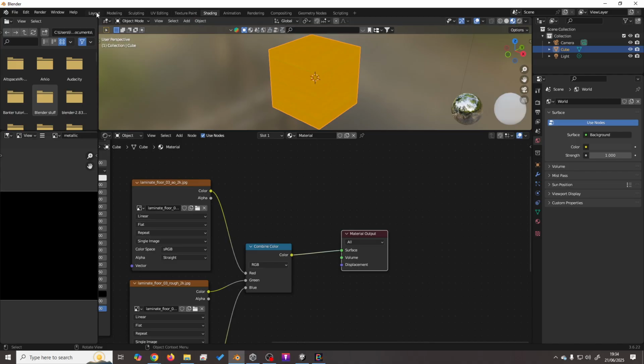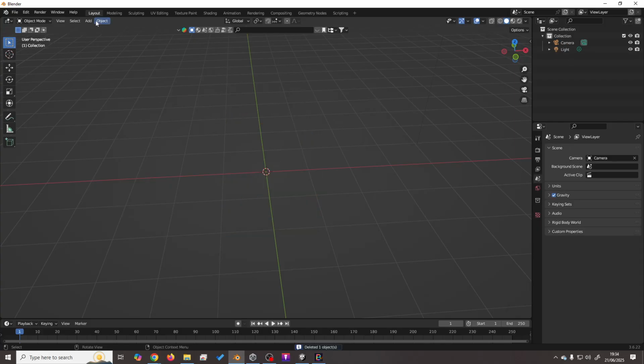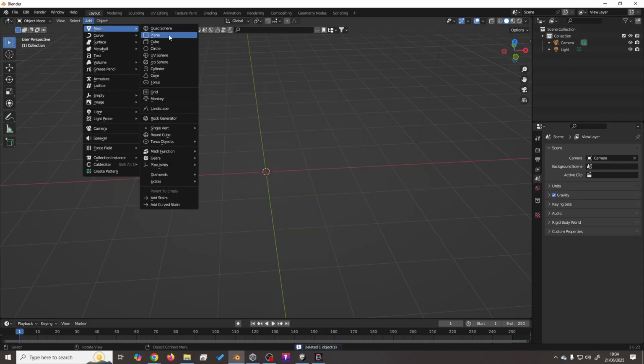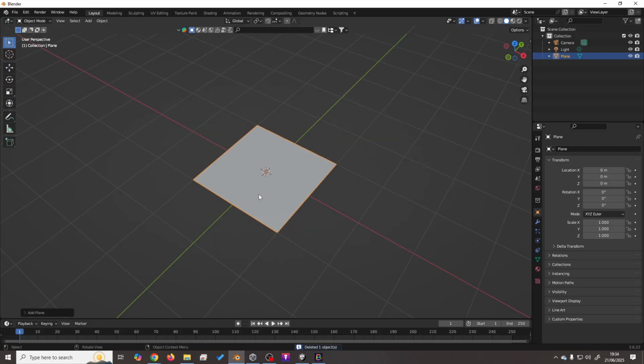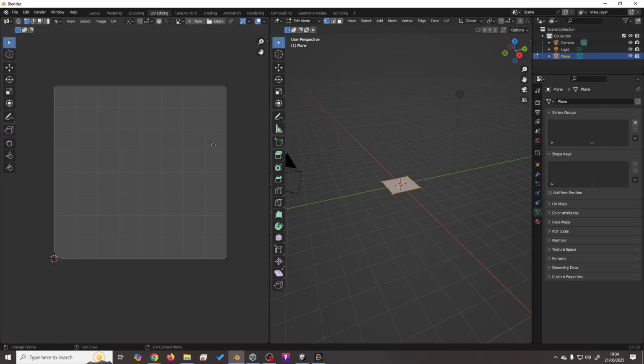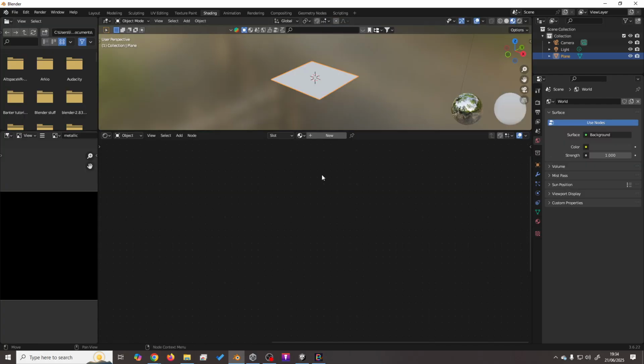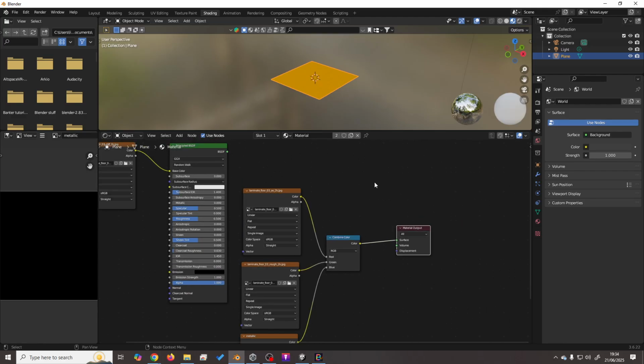So, in order to get this to work properly, I'm going to get rid of the cube and I'm going to add in a plane because we want it to be unwrapped like this as a plane to fill the whole texture. And go back into shading and we'll give it the material we've just created.